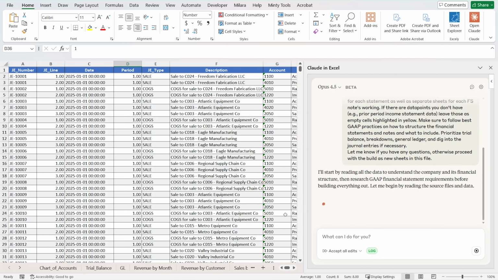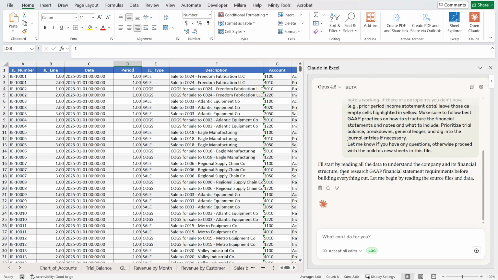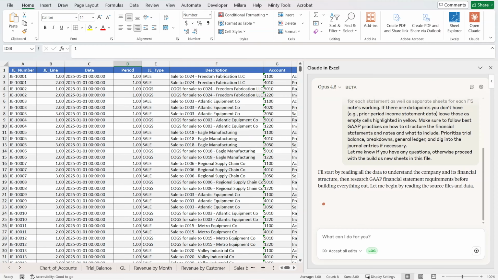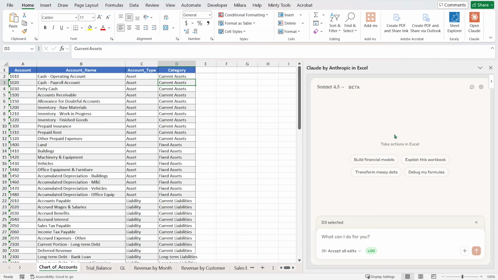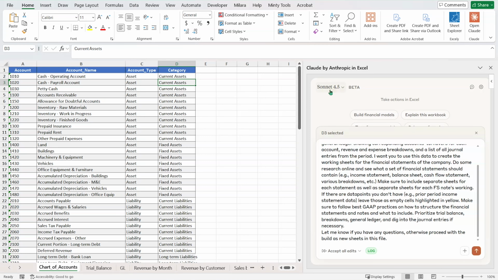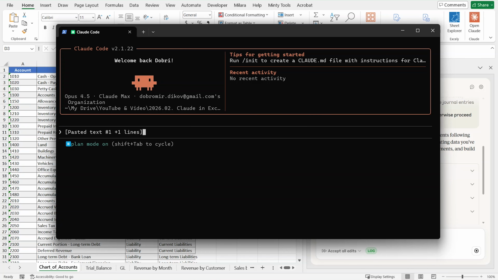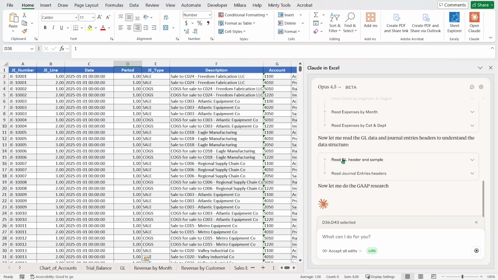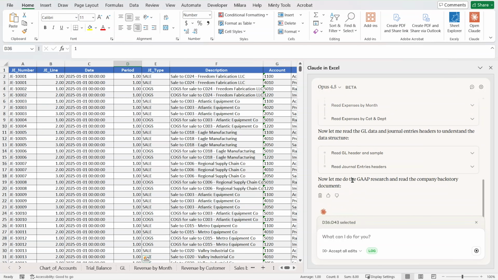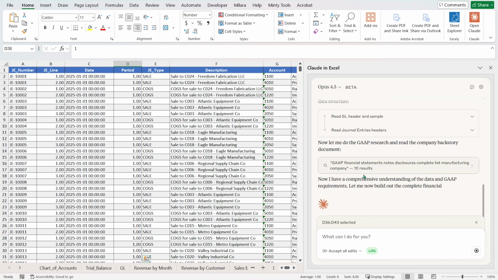Start by reading all the data to understand. Yeah, this is gonna take some time reading all the data. So I'm gonna run the same thing in a different file with Sonnet 4.5, and I'm also gonna run it here. Put it into plan mode, which is the big benefit of Claude Code, something that we still don't have in Claude and Excel, but I'm pretty sure it's coming. Now let's see if it's asking us any questions or not yet.